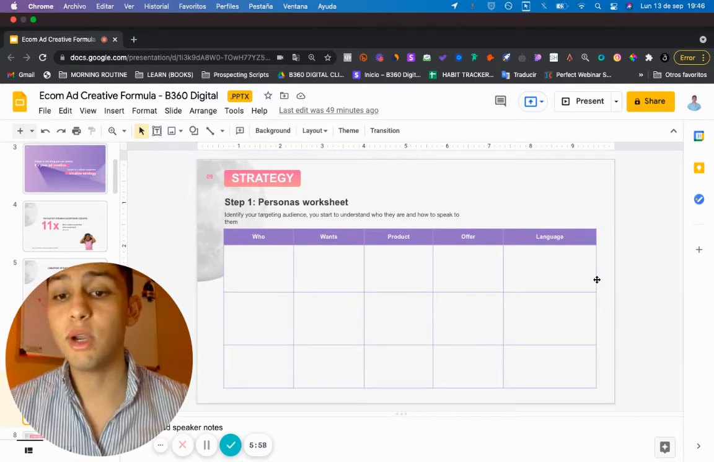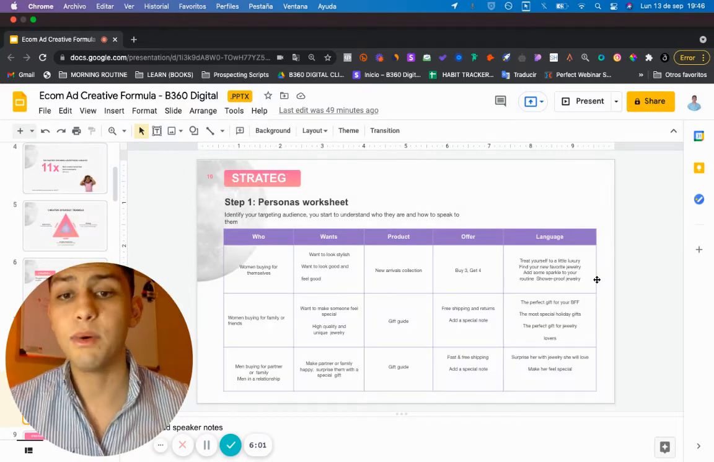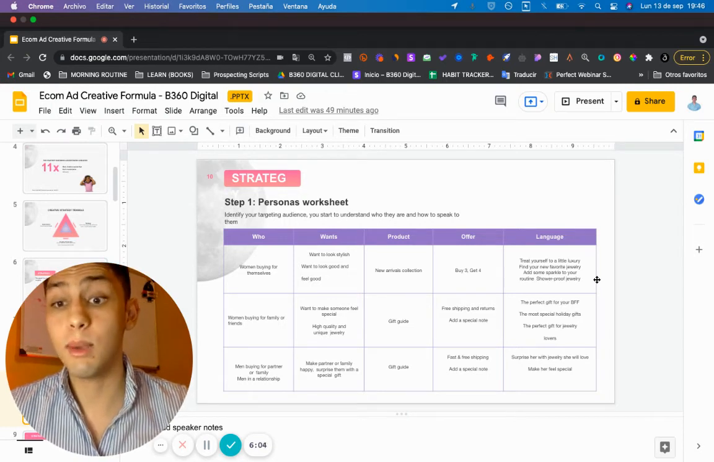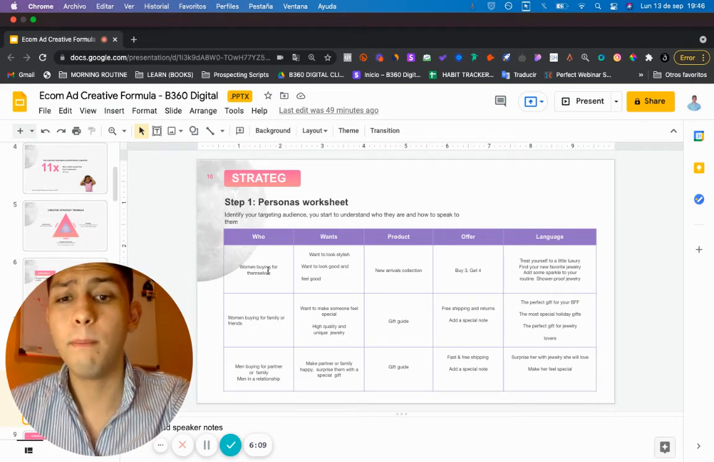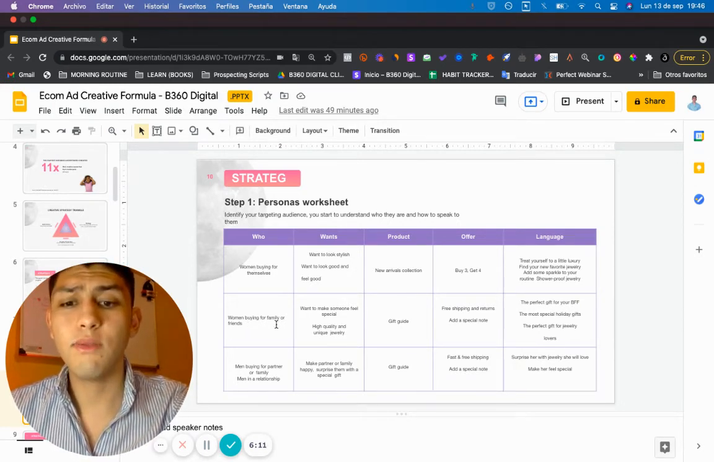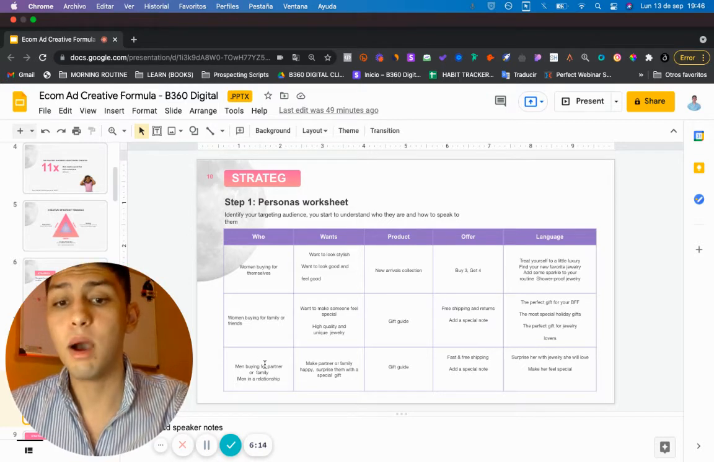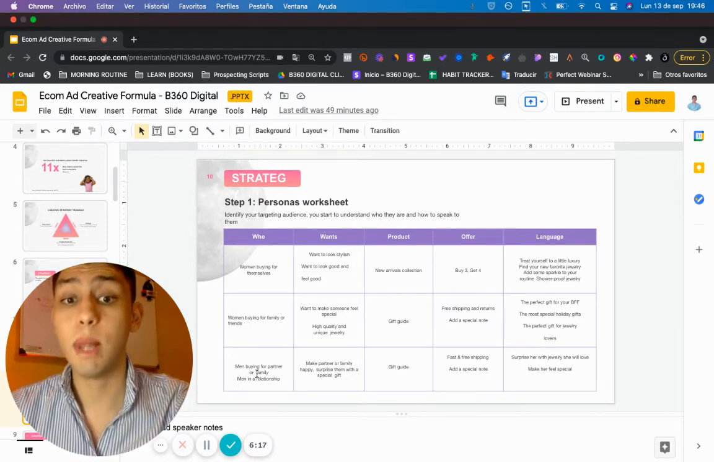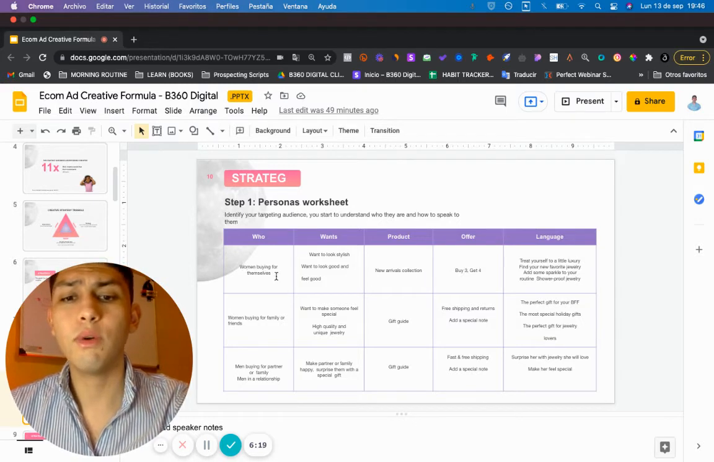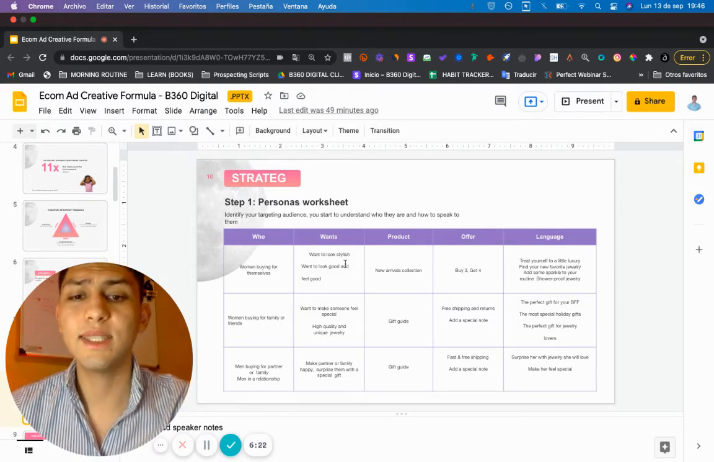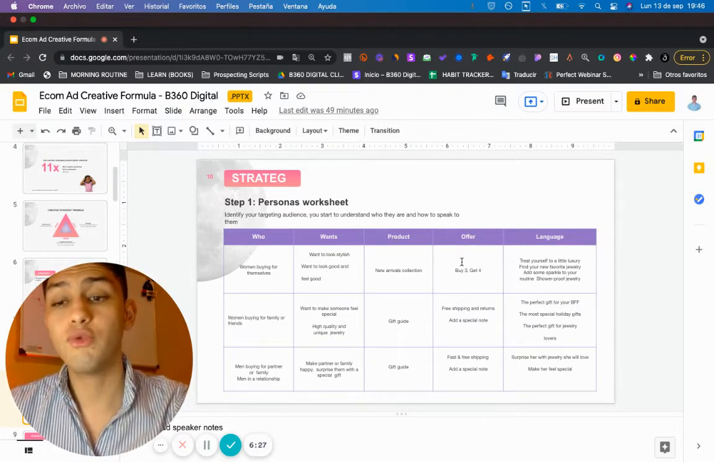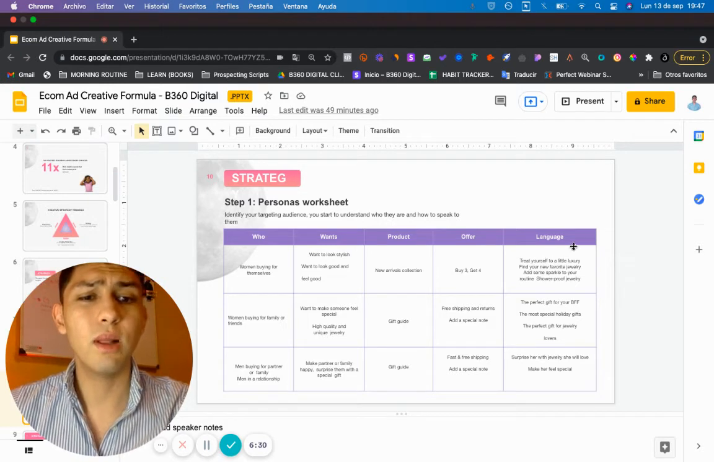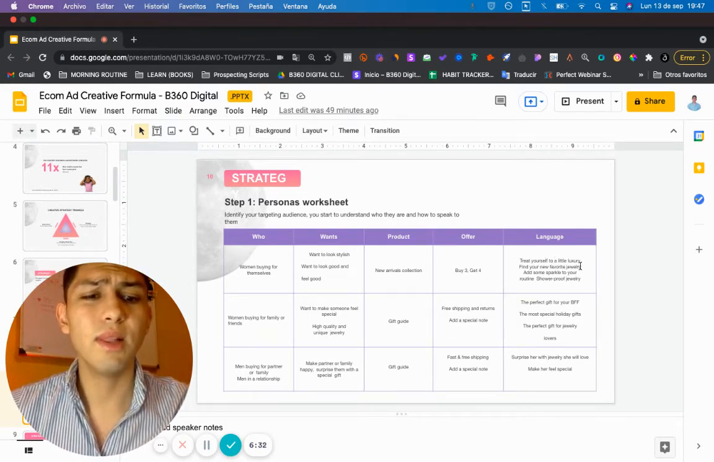Just to be more explainable and give you a quick example, let's put here an example of a jewelry brand. For example, we have three different personas. You can see right here: women buying for themselves, women buying for a family member or friend, and men buying for a partner or family, or a man that is in a relationship. For women buying for themselves, what they really want is to look stylish, look good and feel good. The product: the new arrivals collection. The offer: buy three, get four. The language: treat yourself to a little luxury, find your new favorite jewelry, add some sparkle to your routine, shower-proof jewelry.